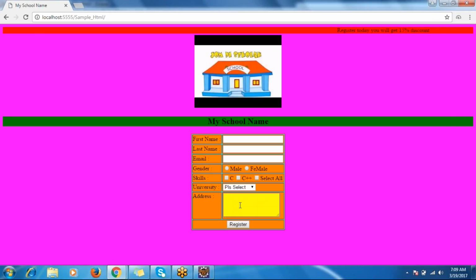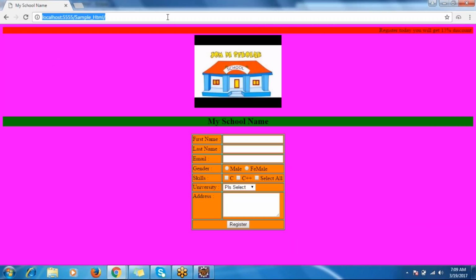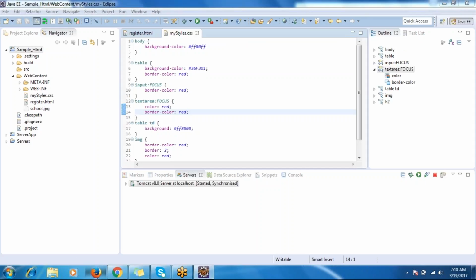So now I changed this color, but still it is displaying as yellow. I removed the color, but still it is coming, which means something is wrong. So now I have to use a different browser because of the cache. So let me use Firefox.